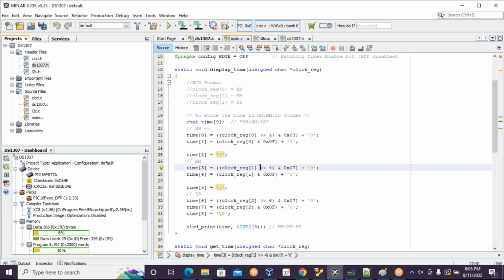Clock register of 1 right shifted by 4 times and with 0x07, okay, to get the first digit of minutes. This gives me the second digit of minutes.